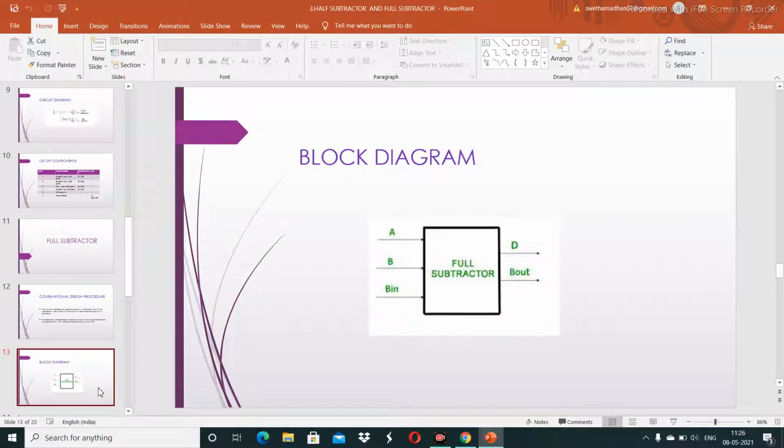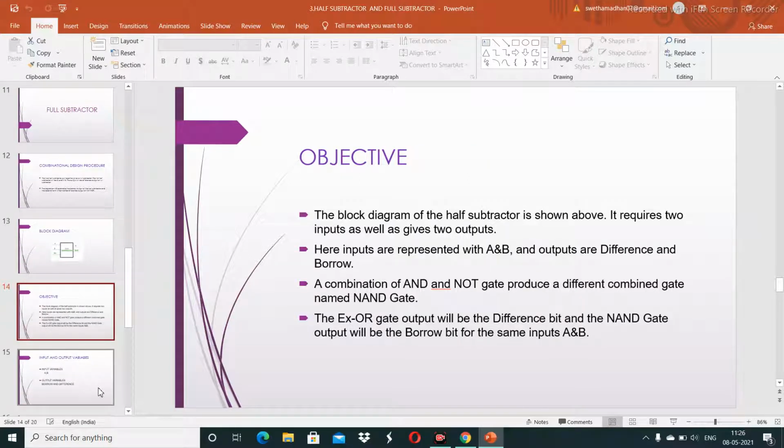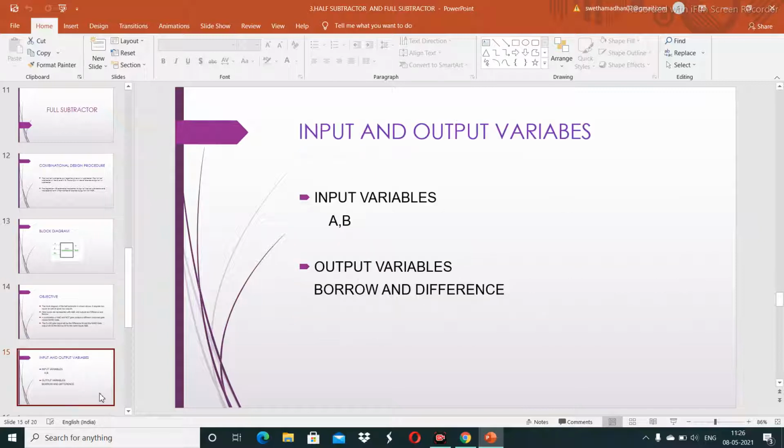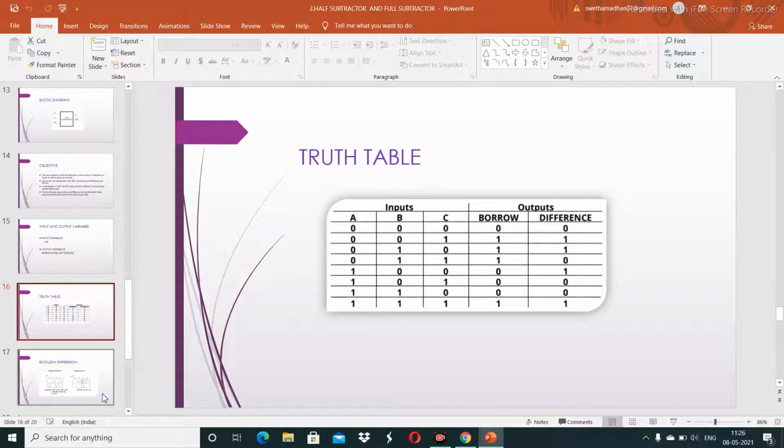This is the block diagram of the full subtractor, which contains 3 inputs and 2 outputs. The main objective of the full subtractor: a combination of AND and NOT gate produces a different combined gate named the NAND gate. The XOR gate output will be the difference bit and the NAND gate output will be the borrow bit for the same inputs A and B. The input variables of the full subtractor are A and B, and the output variables are borrow and difference.